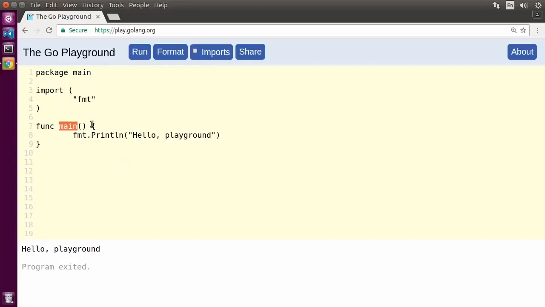Now after the name of the function, we have these matched parens here. Now we'll see as we get into parameters what these are for, but this is required syntax after the main function. So even if you don't take any parameters in your function, you have to have these matched parens. And then the actual body of the function is contained within these curly braces here.